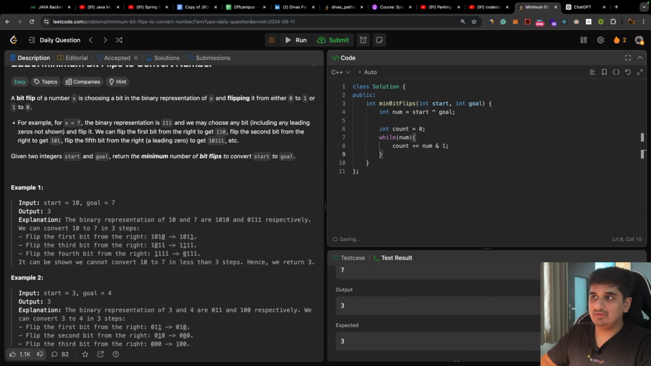So simply we are finding the count and then we are right shifting this num by 1. So we can say num is equals to num right shift by 1, simple, and then we are going to return count.